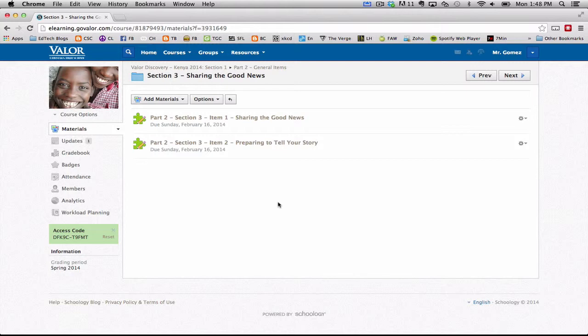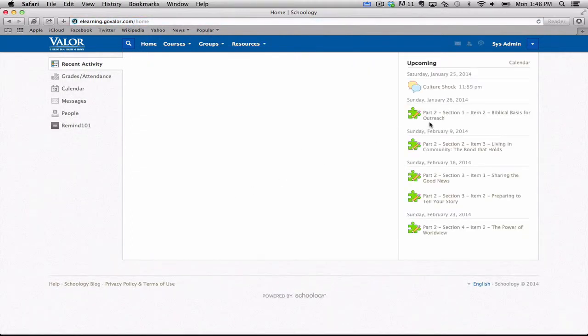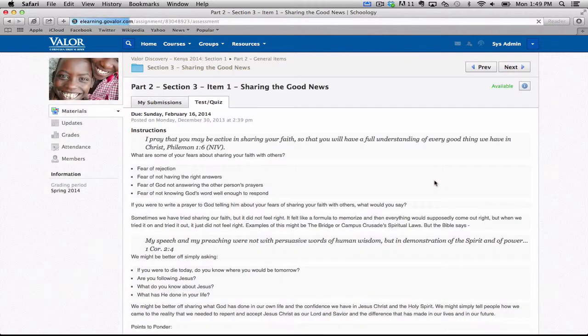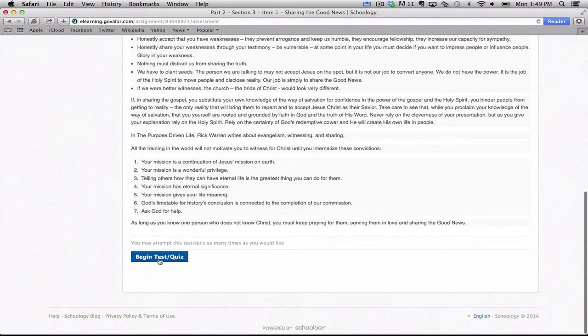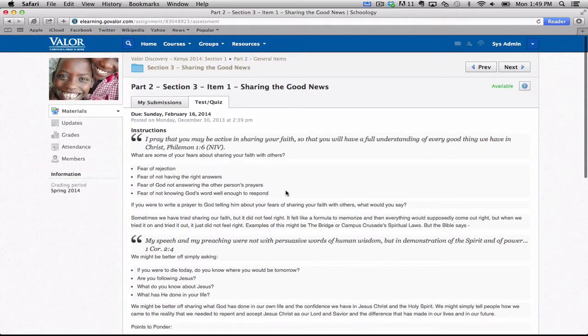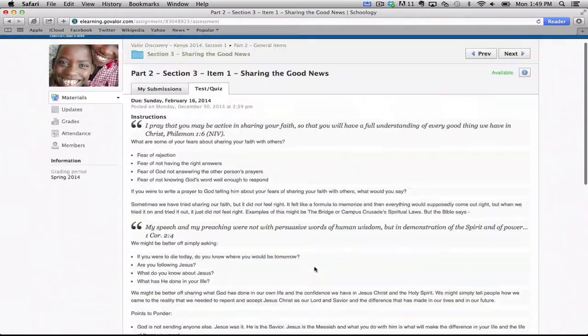Now for the students, when they go to elearning.govalor.com, they'll log in with their Google Apps account as well. And what they're going to see looks something like this. Okay, so here's the student screen. This is a sample student right here. And you can see February 16th, I set the date for those two items. So all they have to do is click on that. It shows them the text that they're supposed to read. And then once they read it, they can hit Begin Test Quiz. And they can take it as many times as they like. They can stop and come back to it. There's no limits on that.